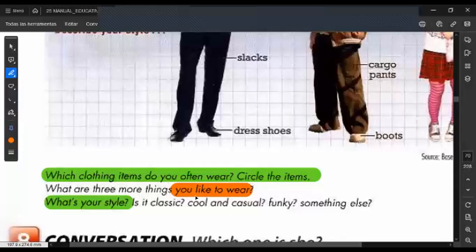Muchas veces cuando uno no sabe cómo responder en la pregunta, se tiene que fijar en cuál verbo se usa, ¿verdad? Y con ese mismo verbo podemos responder. Por ejemplo, dice que te gusta usar. Entonces sería, me gusta usar, I like to wear. I like to wear shorts. I like to wear t-shirts. I like to wear sandals or flip-flops, right?